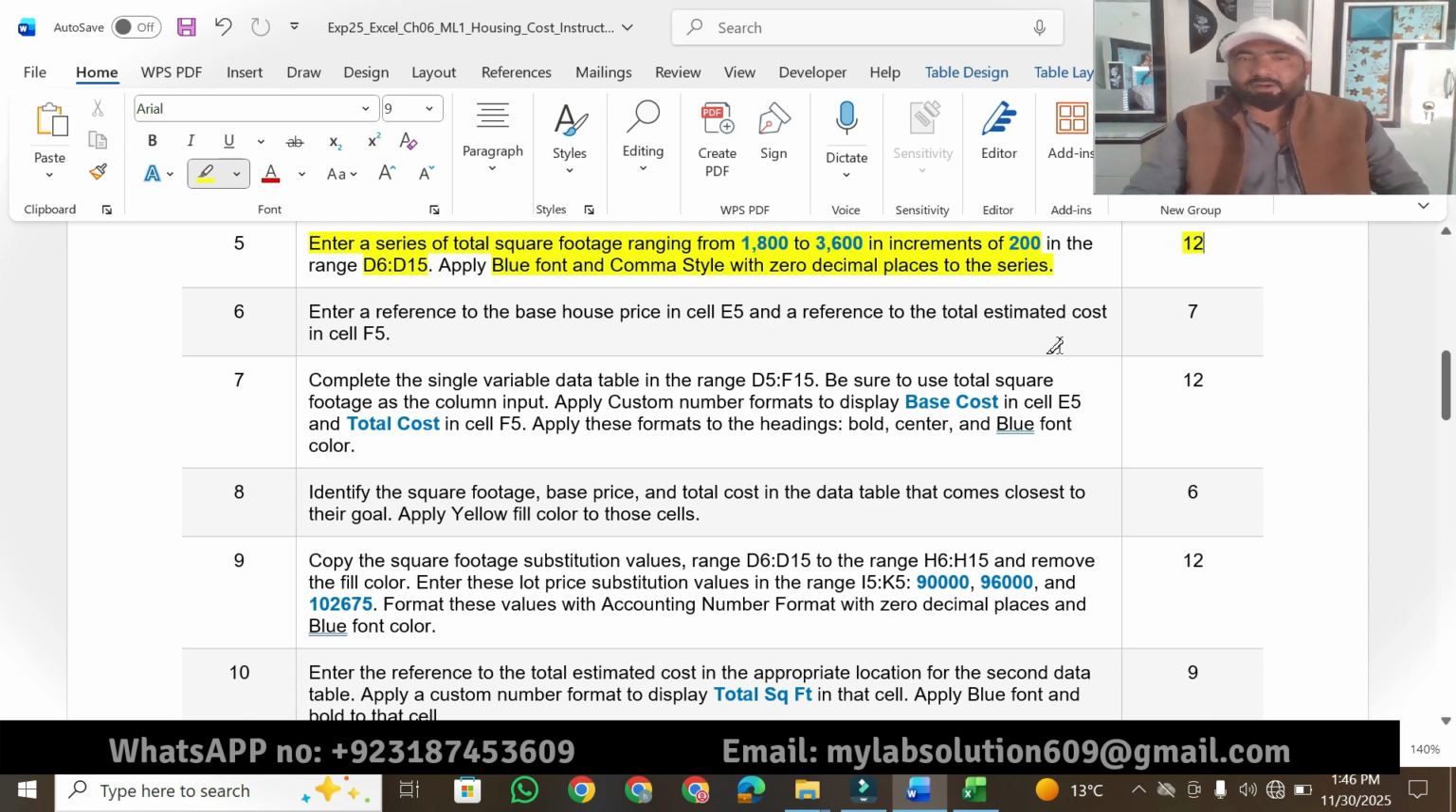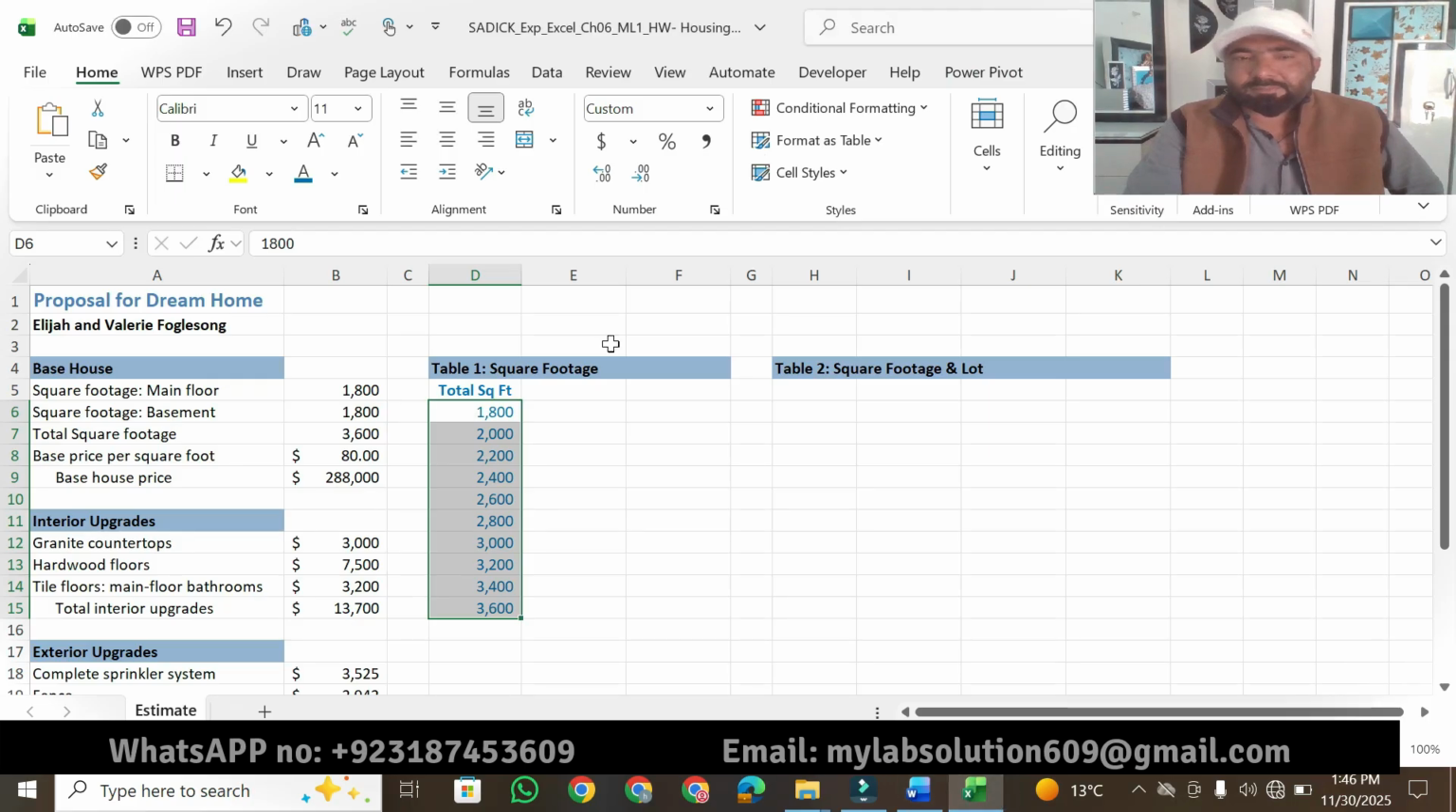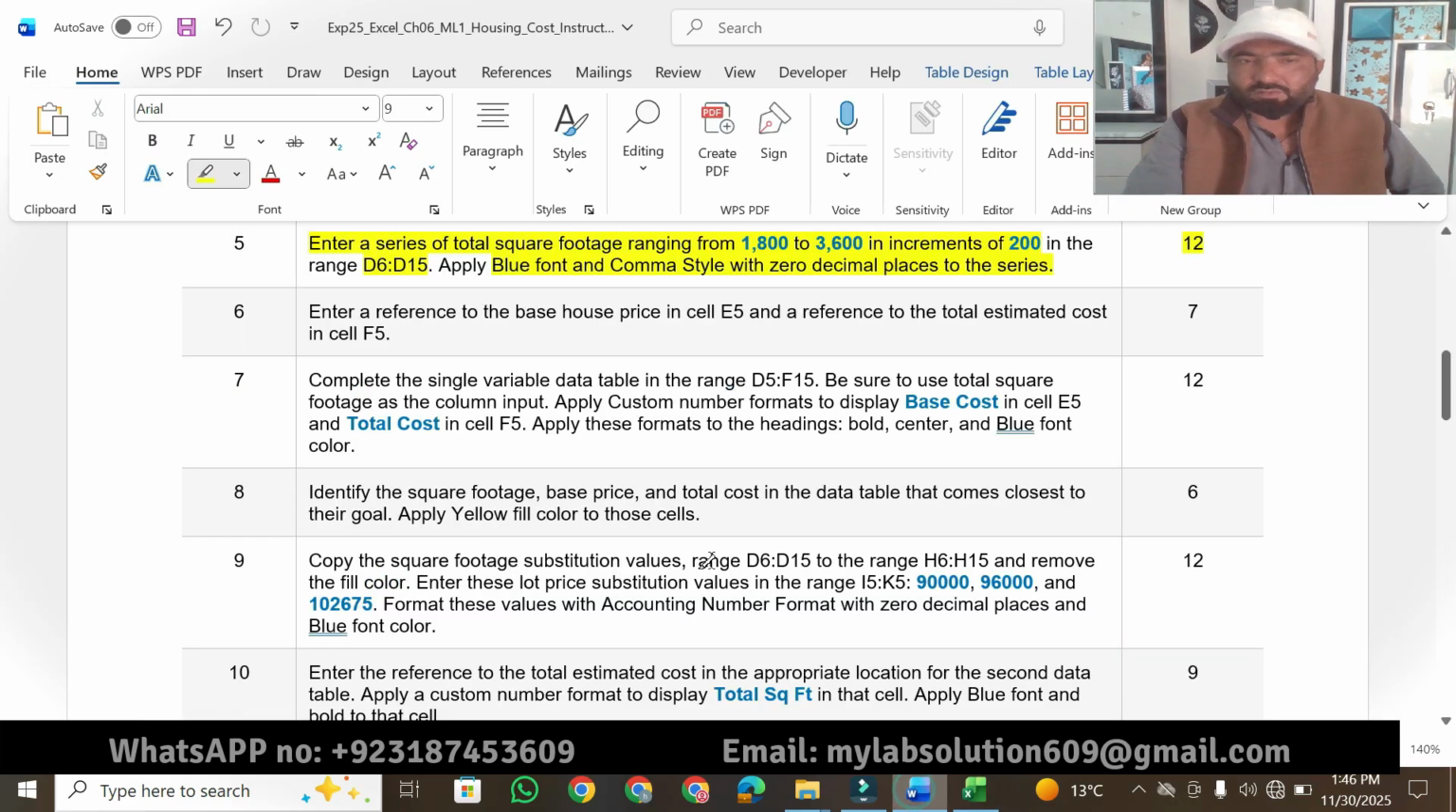Okay, that is quite a big one. In question number 5, we have to enter a series of total square footage ranging from 1800 to 3600 in increments of 200 in the range of D6 to D15. After entering all the data, we have to apply blue font and comma style with zero decimal places to that series, and we have applied. After solving question number 5, we get this result. So question number 5 is done.